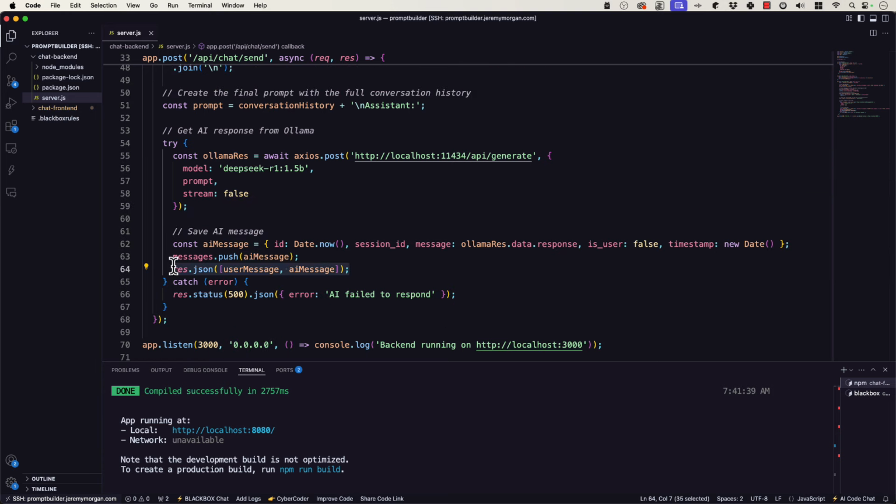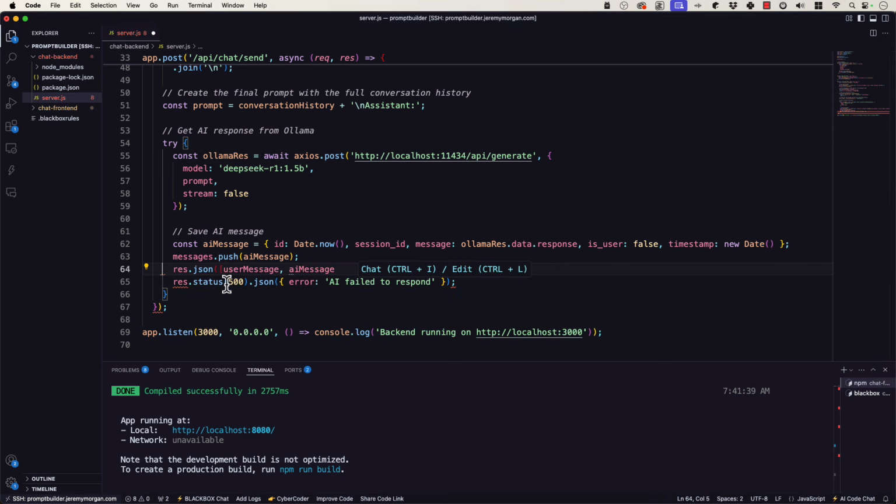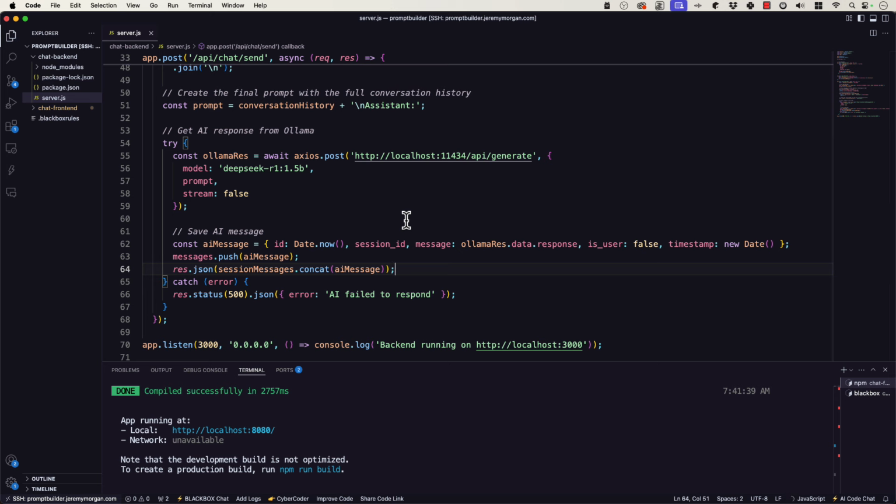Now down here, we have user message, AI message. And we're just going to change that. And this just makes sure that we have a concatenated set of messages, and these are all the previous messages that we've sent before within this session, which means you'll have to create a new session if you're going to do a new prompt, which is fine.